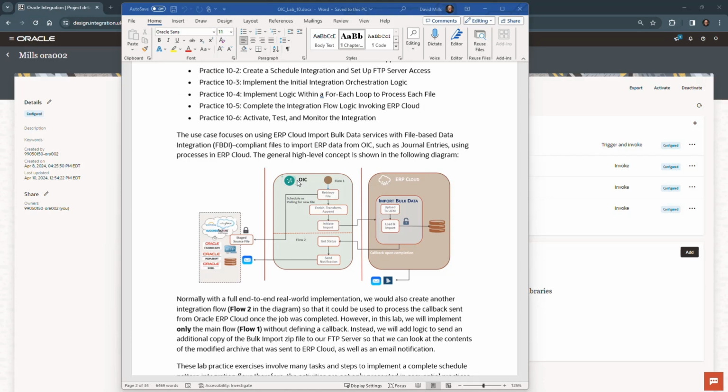The use case is pretty straightforward. We're focusing on leveraging the import bulk data services for ERP Cloud that leverages these FBDI compliant files. We talked about these in the lectures. An example would be journal entries. So the high level concept here is to stage a source file in an FTP server or some location that can be retrieved by an integration flow. That integration flow takes it, does any enrichment, transformations, or whatever needs to be done, and then takes that file that's been transformed and initiates an import into ERP Cloud.